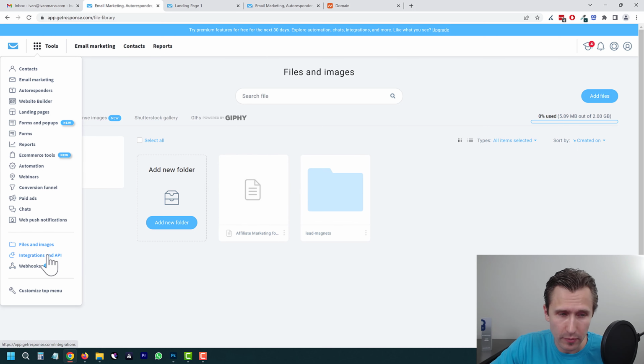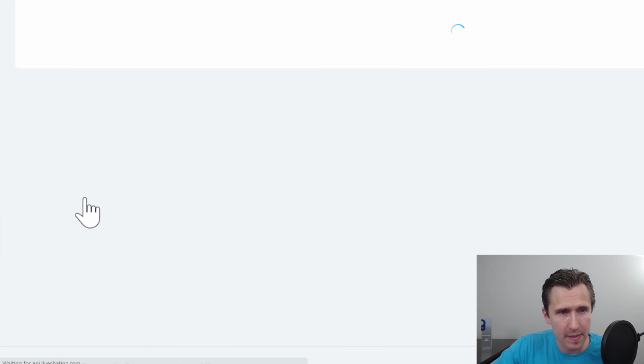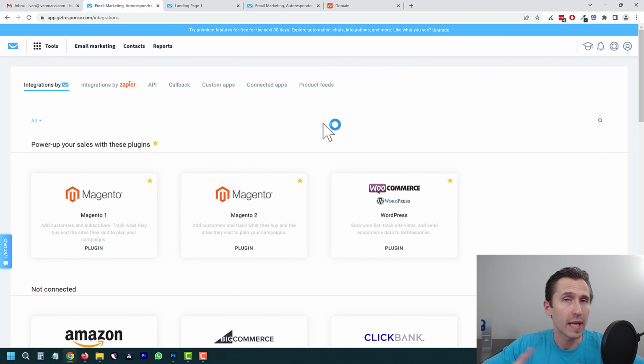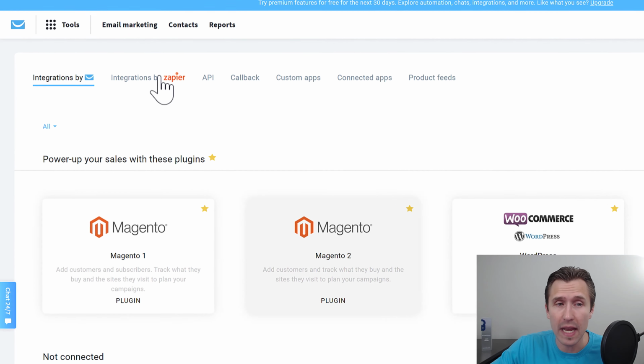So pretty cool. You can add files, images. If you want to add a favicon to your site, you can add it here. This is like your media portal. And then you have integrations and APIs. So this is pretty cool. So like I mentioned, if you're using a third-party platform, be it for a landing page, for a website builder, let's say you're using Unbounce, you want to integrate GetResponse with Unbounce. So if somebody signs up to your Unbounce page, GetResponse will send them the emails. You can do it here via API and integration.